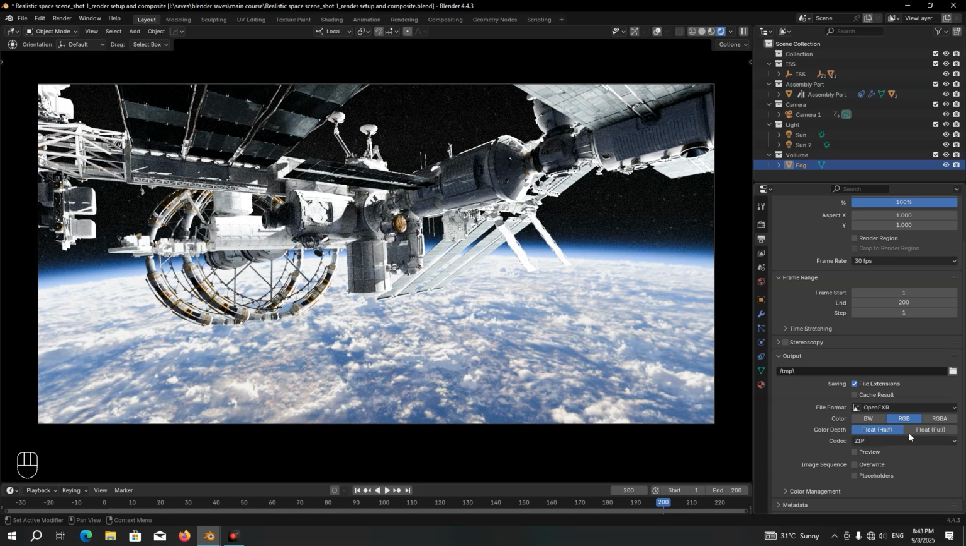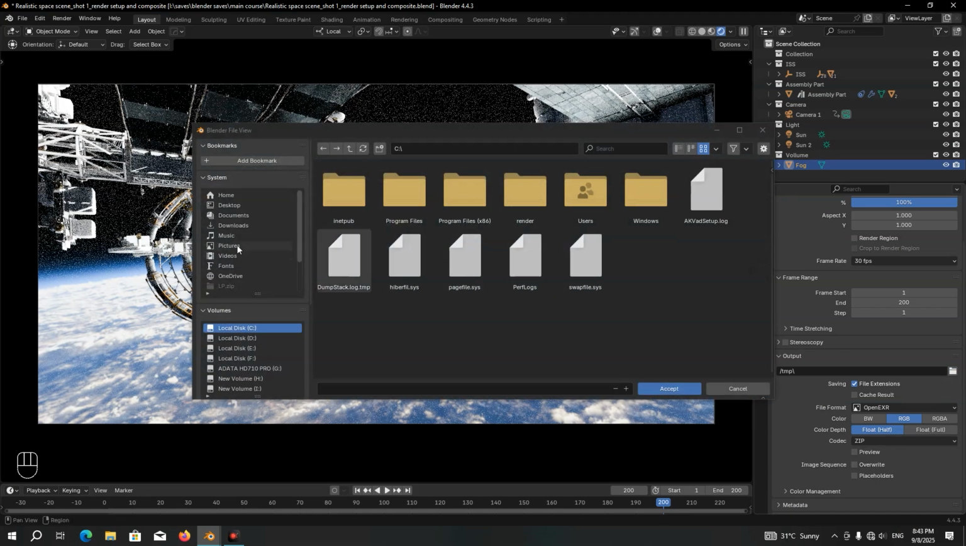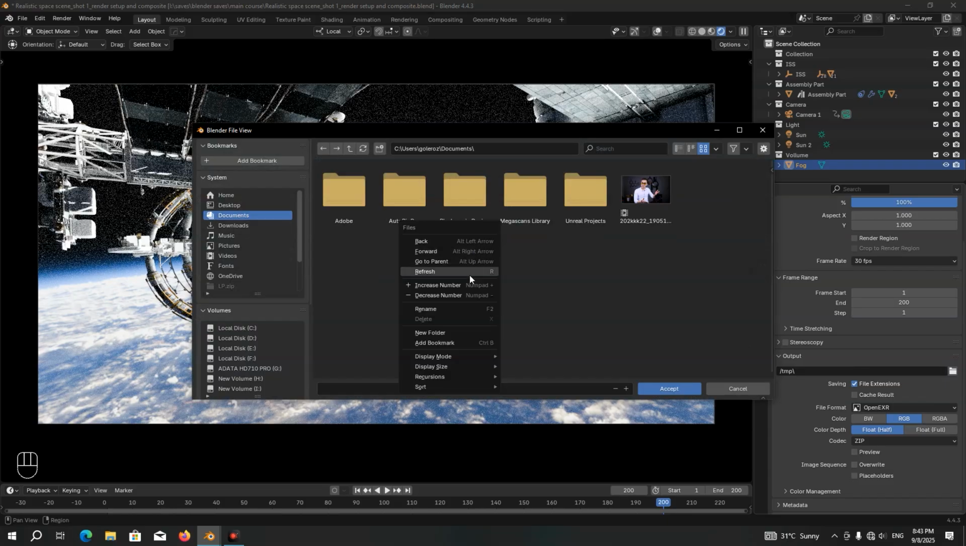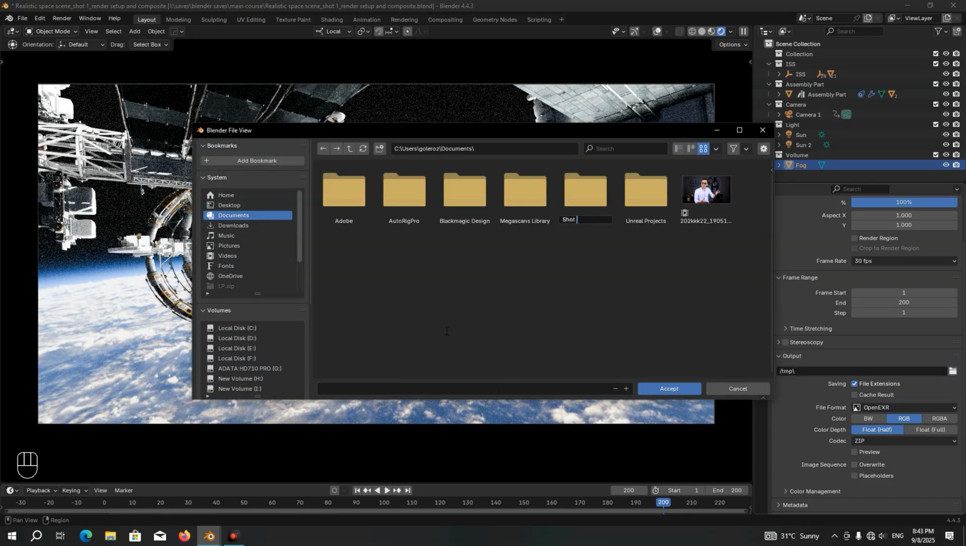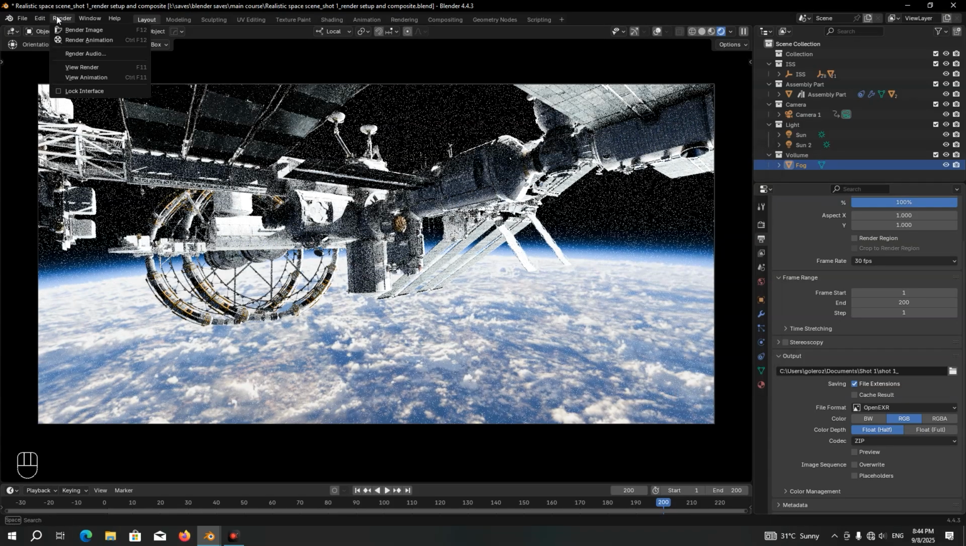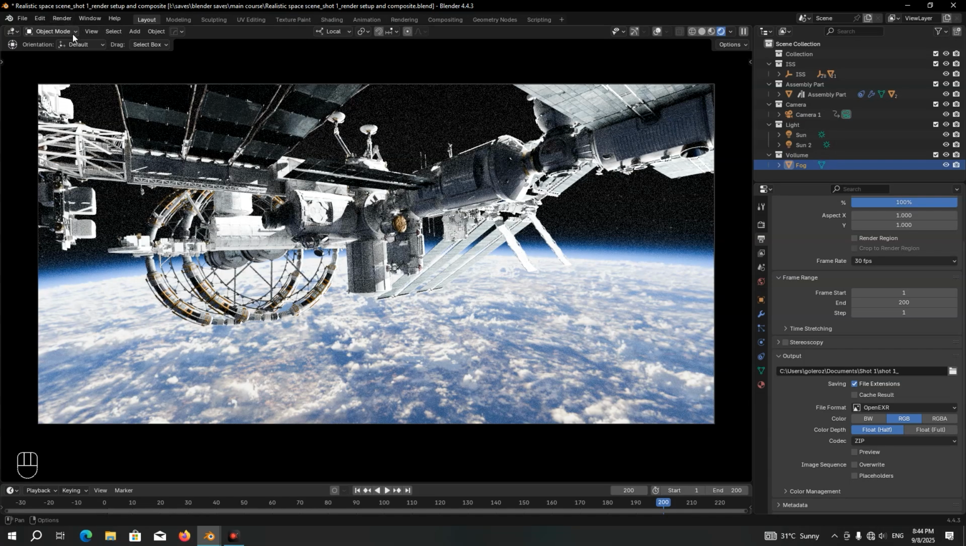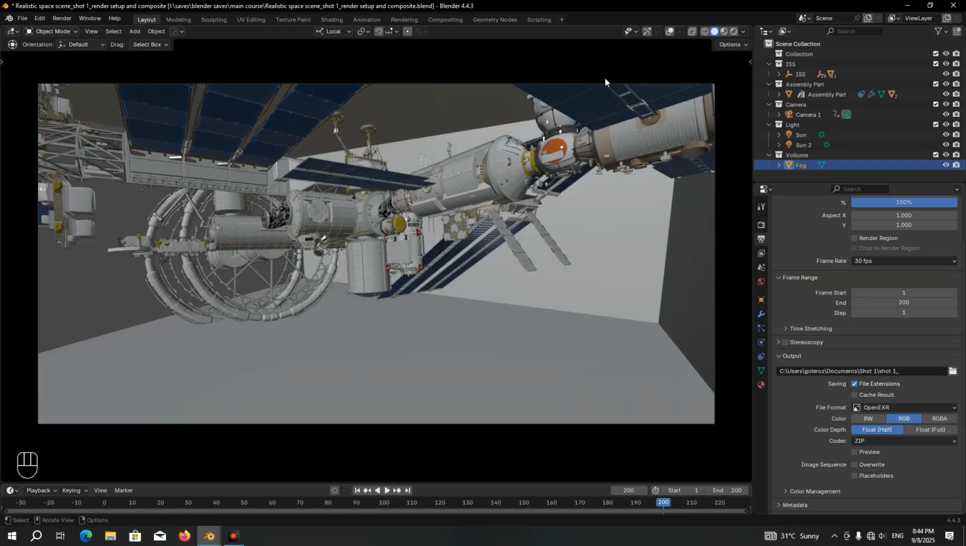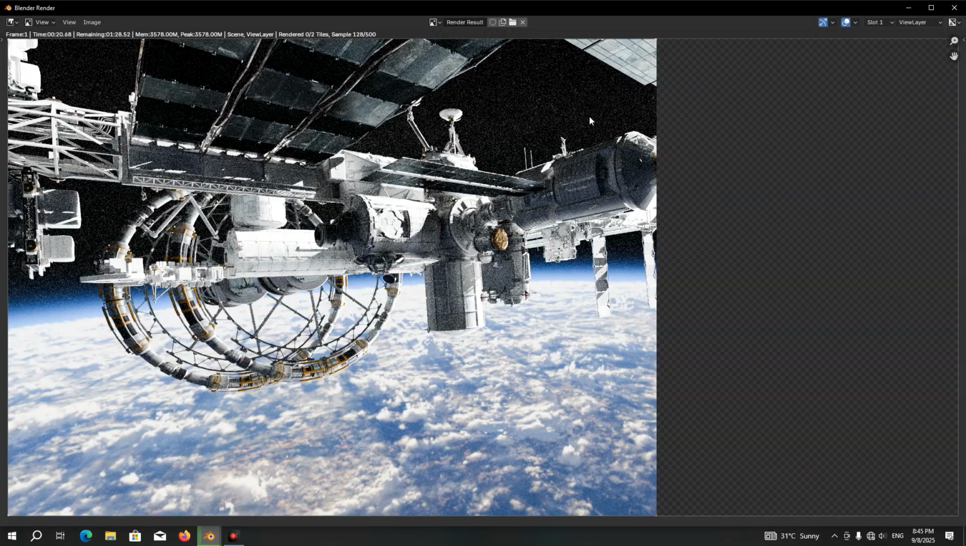Then let's pick a location for our render. I highly suggest make a new folder and rename it to Shot 1. Then for the name, let's also go for Shot 1. Add an underline at the end. Now we can go to Render and Render Animation. The hotkey is Ctrl and F12, but before that, make sure you are in solid view. Press Ctrl and F12. After your render is done, we can go through the compositing.